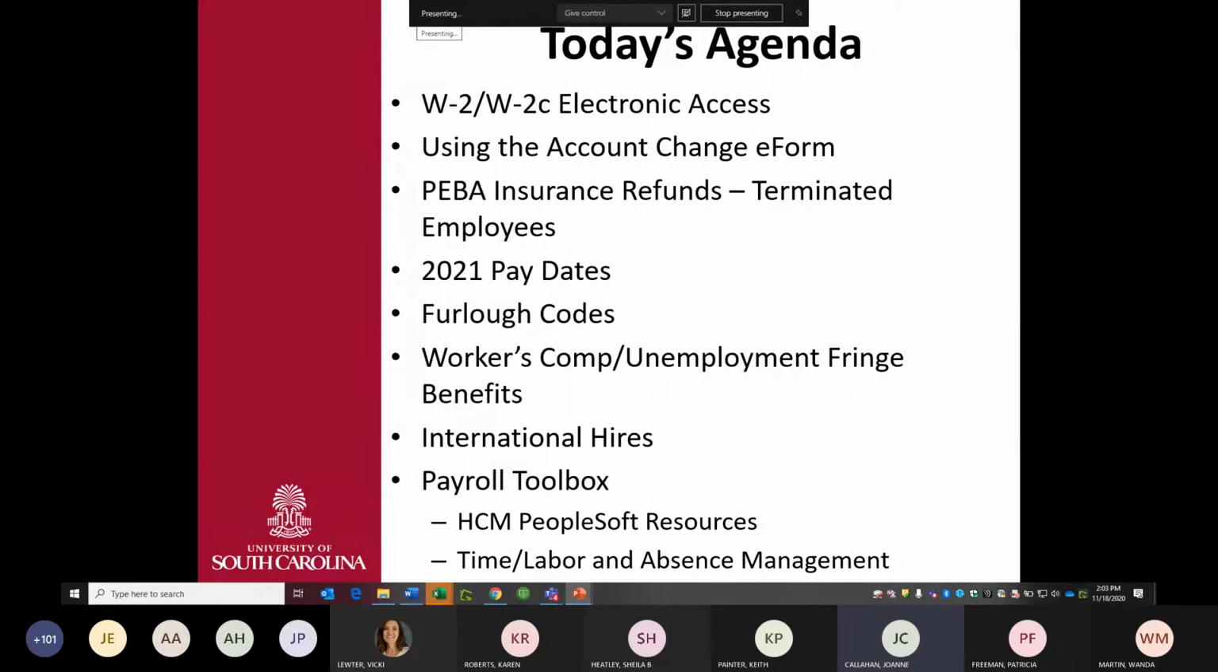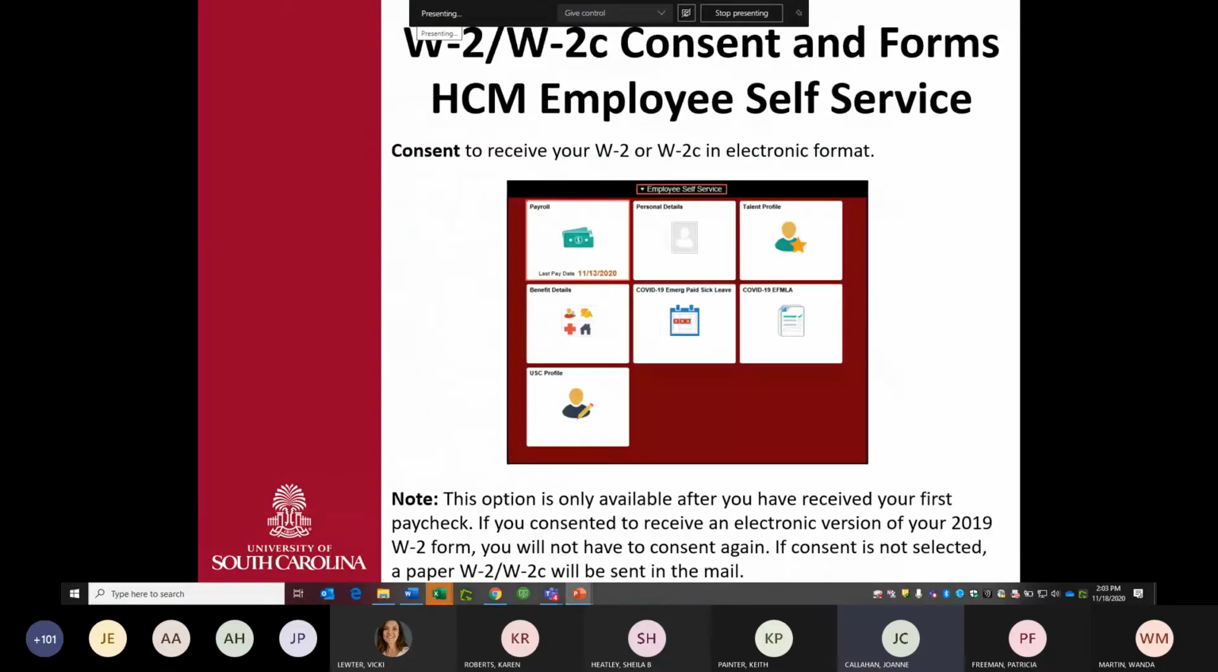So with that said, I'm going to pass it over to Wanda, and she's going to get started with talking about W-2s and walking you through the process of consenting and viewing.